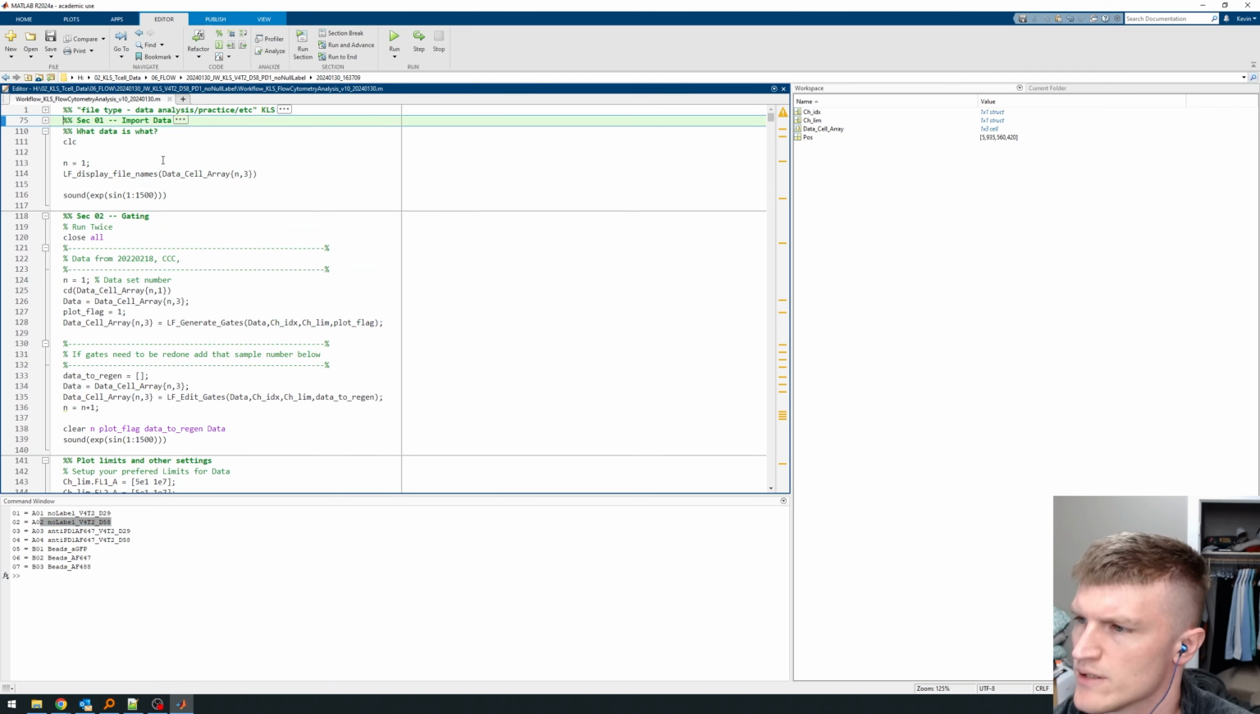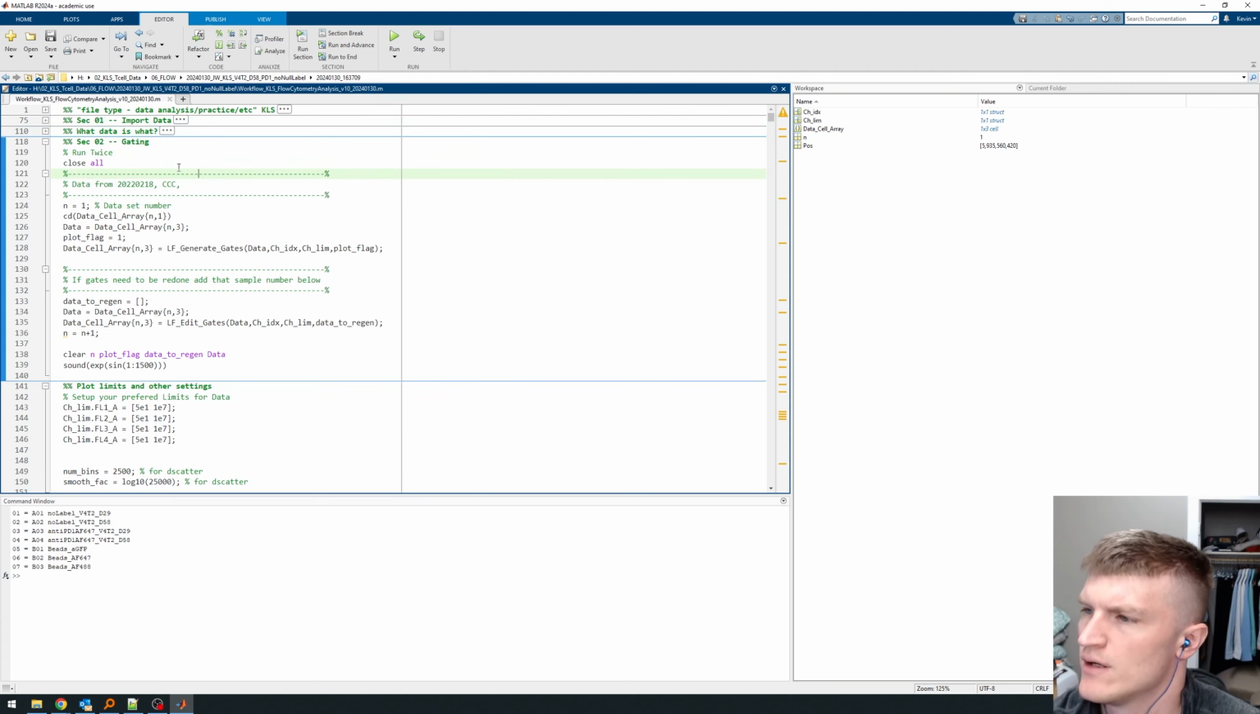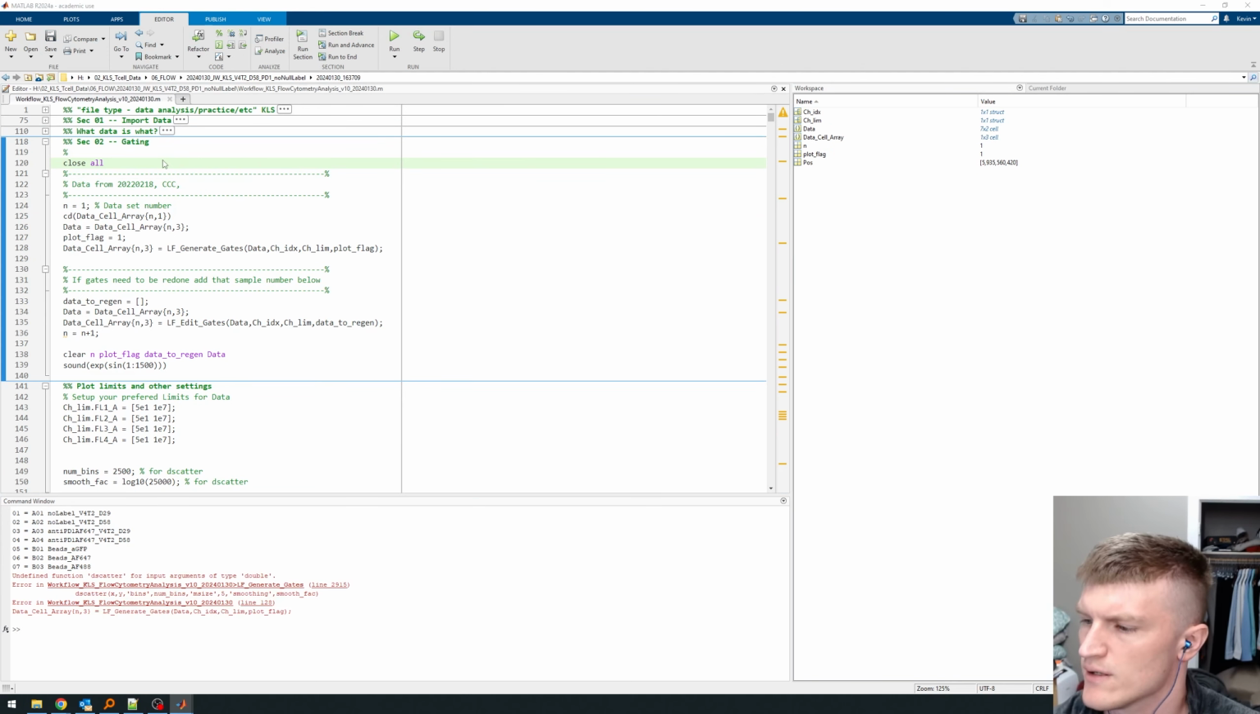That's section 1. If you ever forget what your data is, you can always go to this section, what data is what, and you'll get that output there. I don't think you have to run this twice, because I think I've already got that working. So let's go into our gating section.